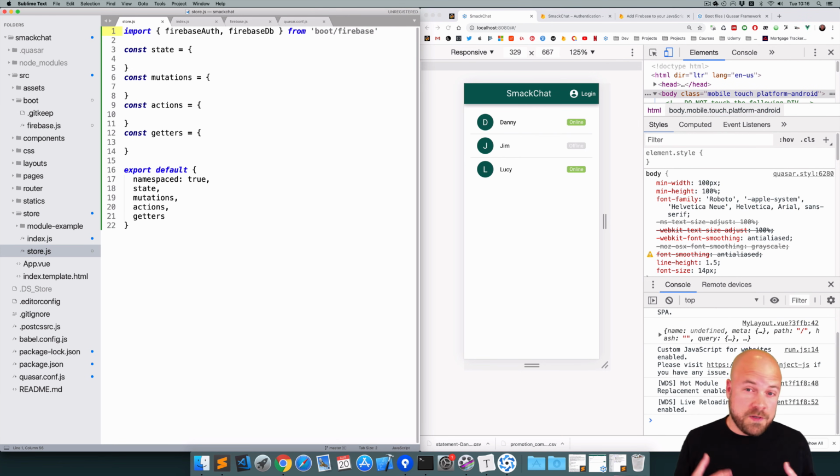Okay, great. So now our app is hooked up with Firebase. We can now use it to authorize users, register them, log them in, and also read and write to our Firebase database. In the next video, we're going to design the data structure for our app. So basically design our Firebase database.